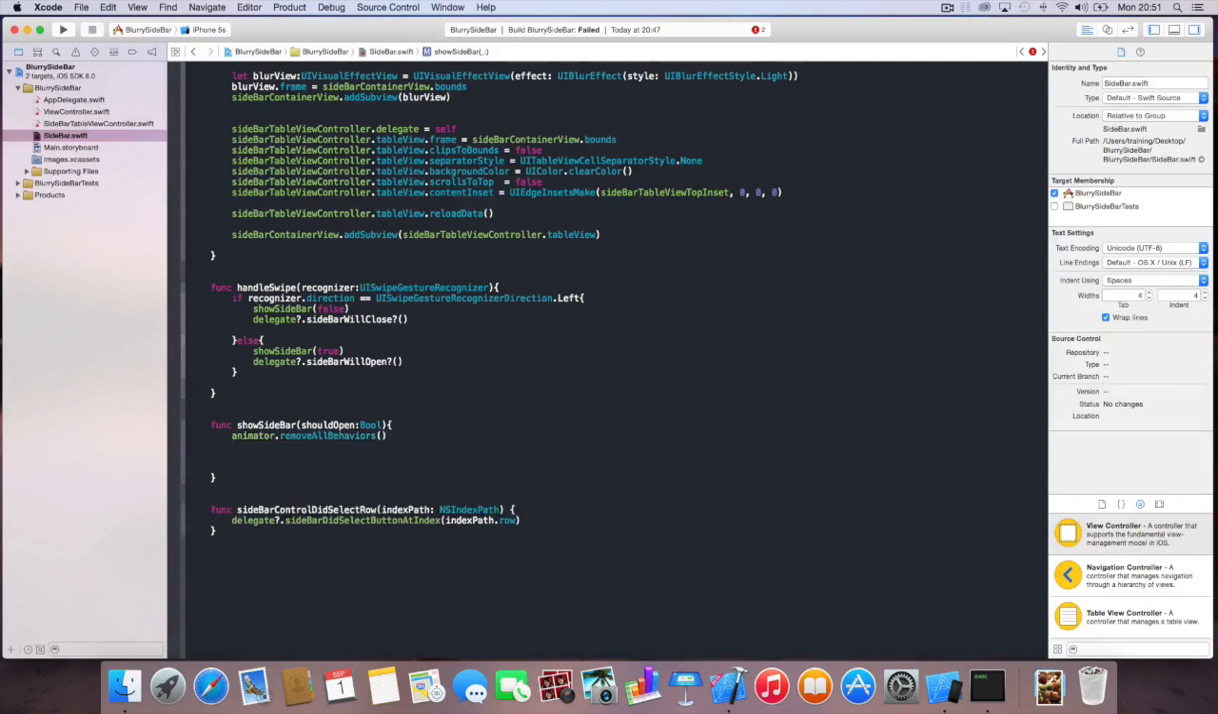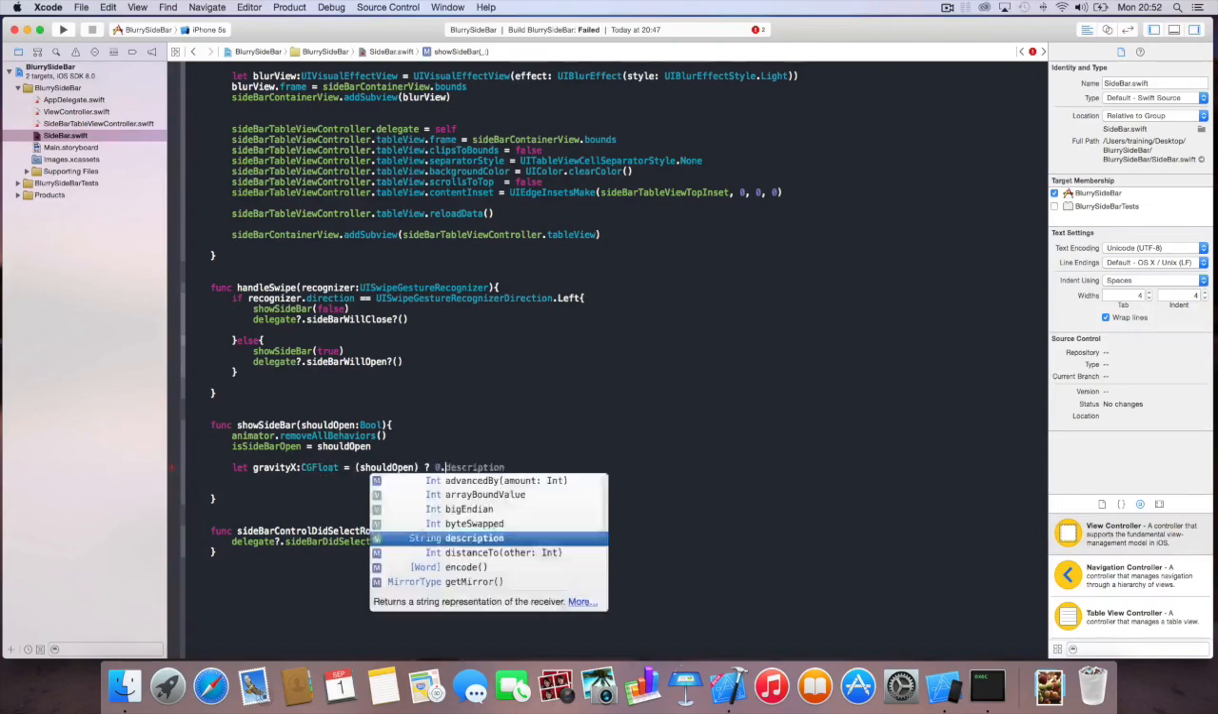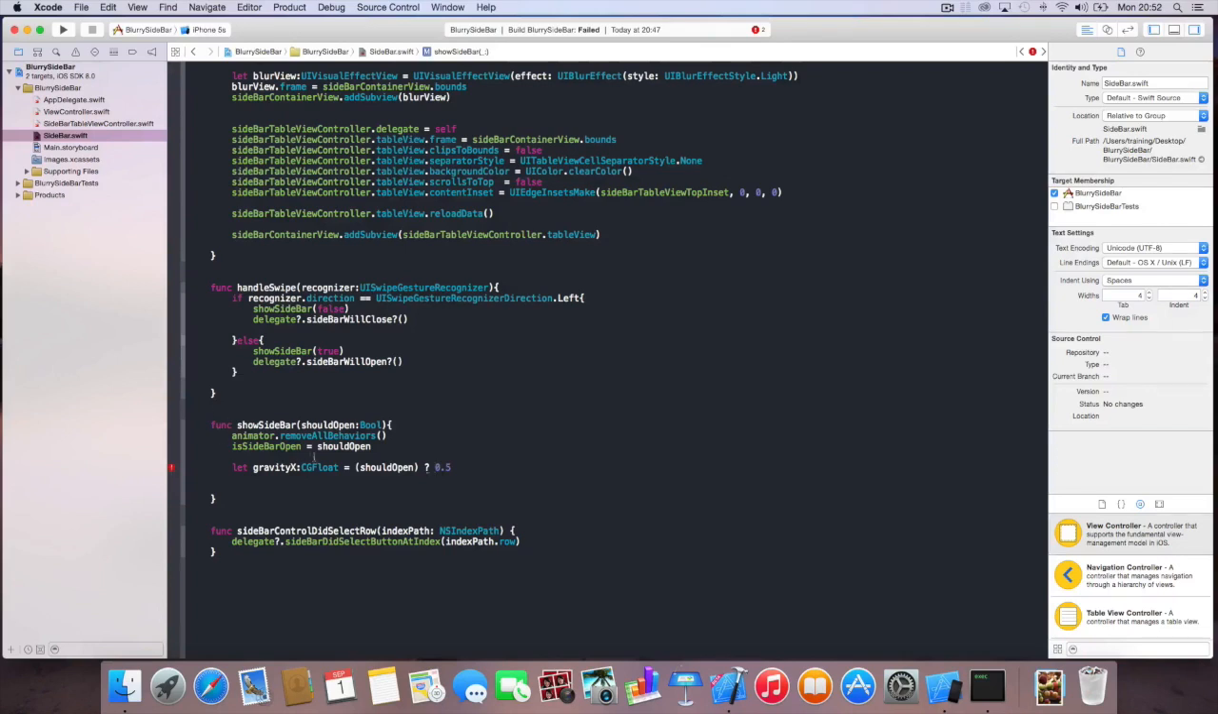After that, we will set our flag sidebar open to should open, because we are going to use this now to define the direction of our animation. So let's first create a gravity in X direction, which is a CG float. And now we will just use a simple if statement to say, so this means if should open, then let's say that our gravity X value is 0.5, else, so if we want to close it, minus 0.5. So this was the gravity.